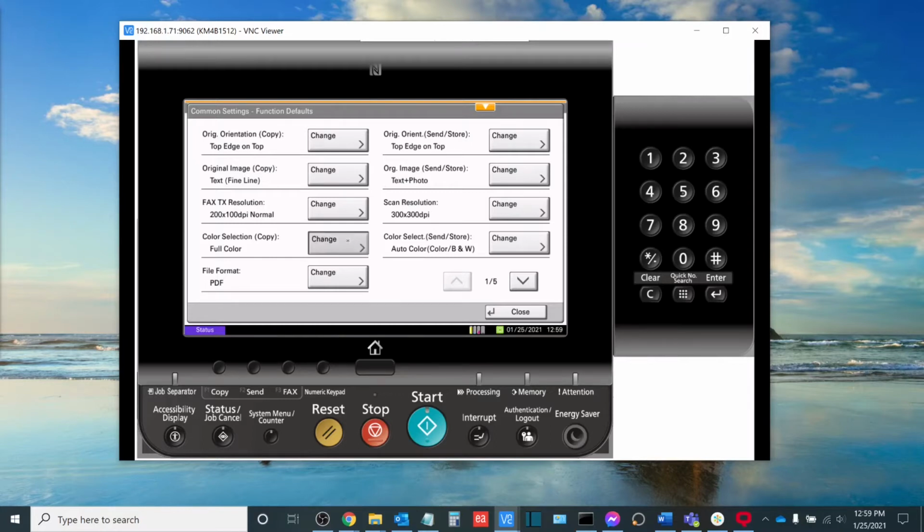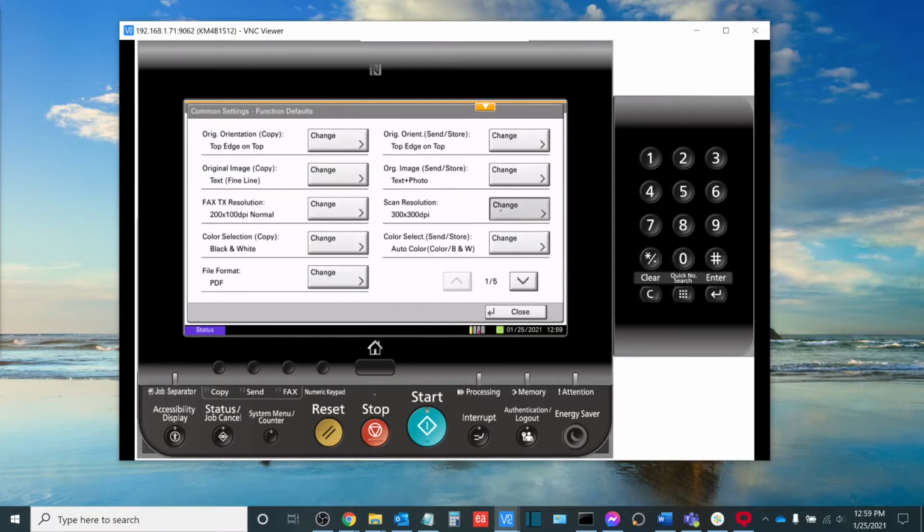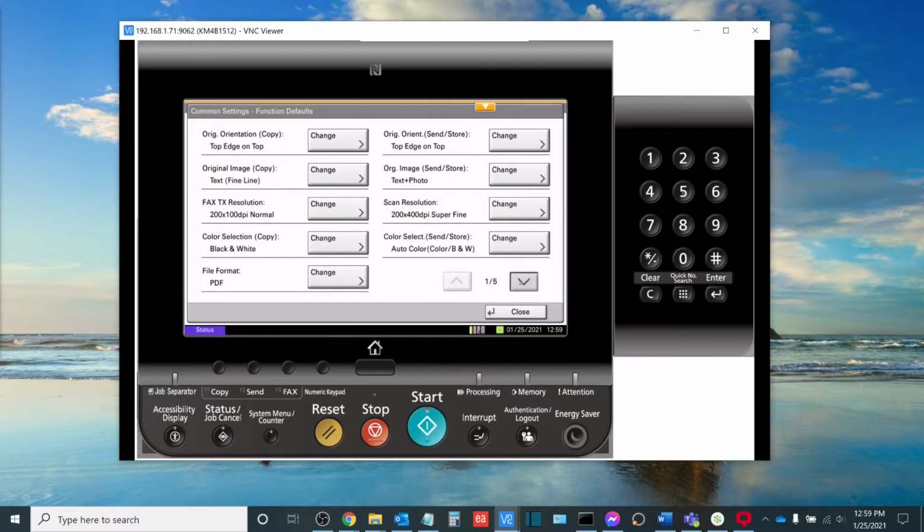If I want to make a change here, I'll select change, and then change everything to black and white. If I want to edit my scan resolution, for example, I'll go to 200 by 400 DPI from 300 by 300 DPI, and so on and so forth down the line. I can change almost every single default function within these five pages here.